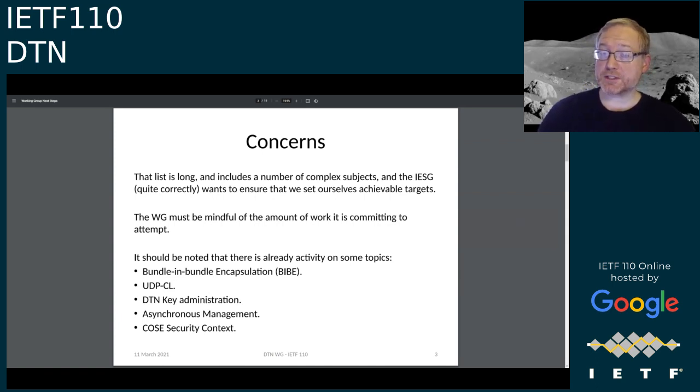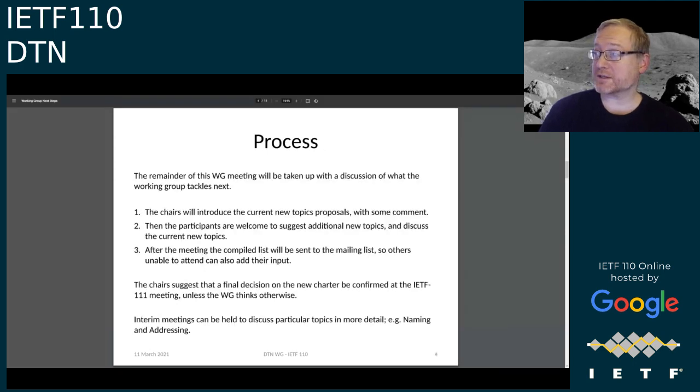And we started to whittle it down and say there are things that are already actively being pursued. There's energy behind it, and there's a lot of work there, and we shouldn't let that go. So of the things from the prior list, the ones that seem to have a lot of activity behind them right now are bundle encapsulation, the UDP convergence layer, some prior work that had been done on key administration, the AMP work, and then the COSI security context. And again, we just had the presentation on the COSI security context, more evidence that it is actively being worked. Next slide.